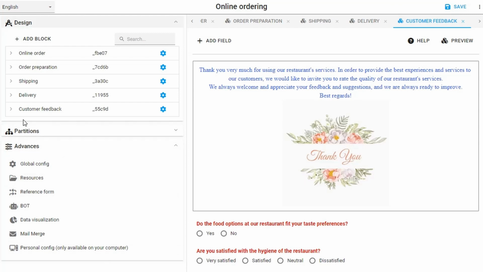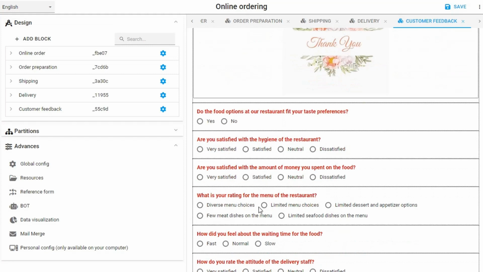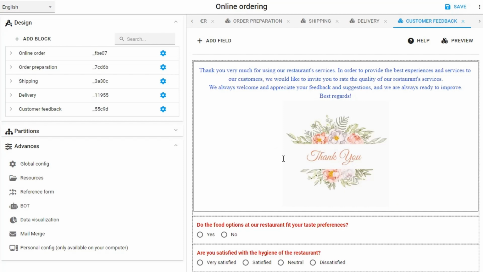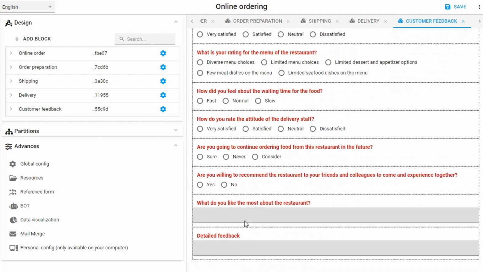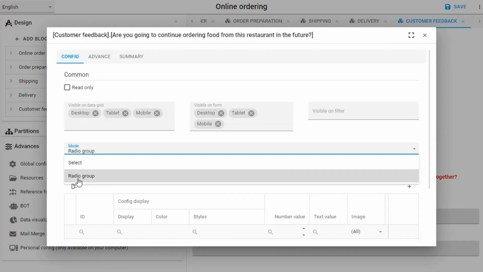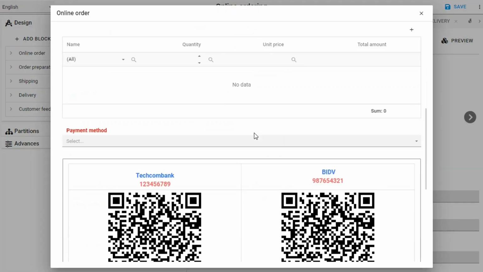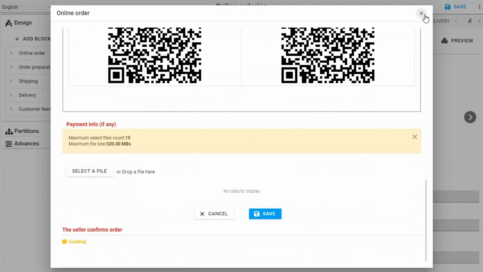Lastly, create a block to record customer reviews based on criteria like food taste, food hygiene, delivery process, etc. This block should include info board fields, select fields, and appropriate text fields. For the select fields, you can choose display types like radio group or select. By doing this, you've built the basic structure of an online ordering system for your restaurant.